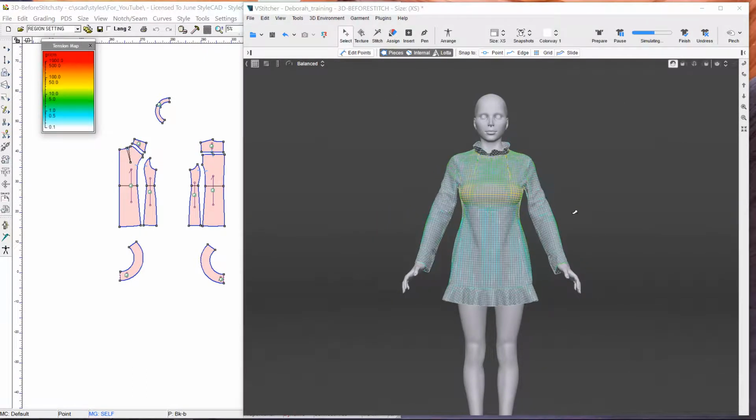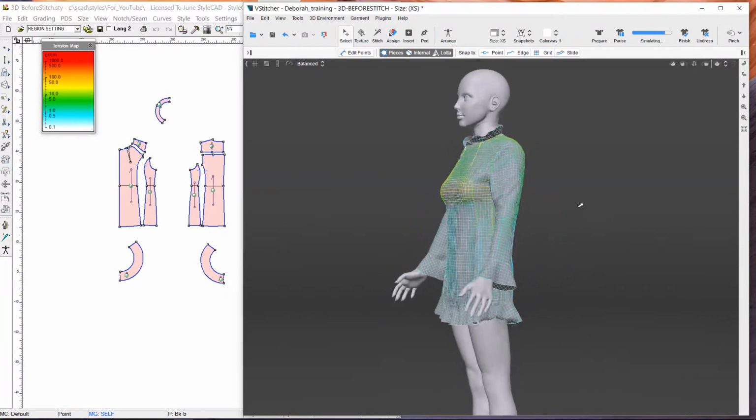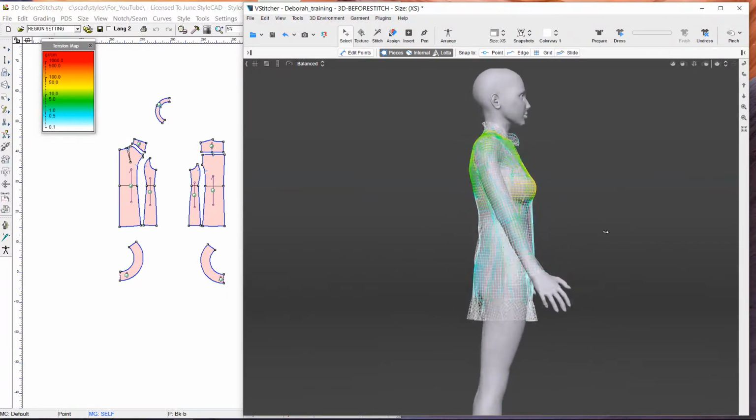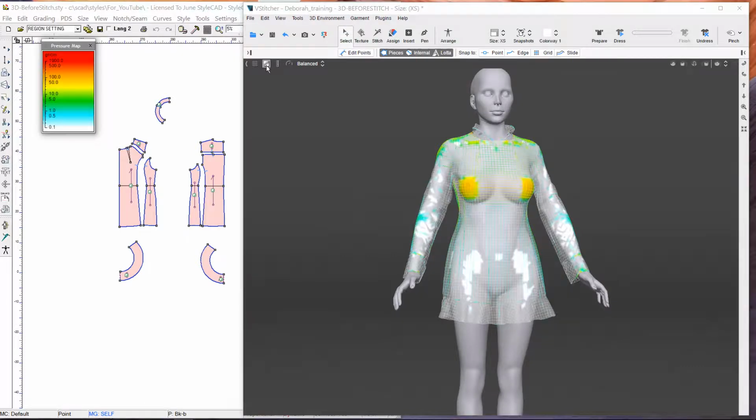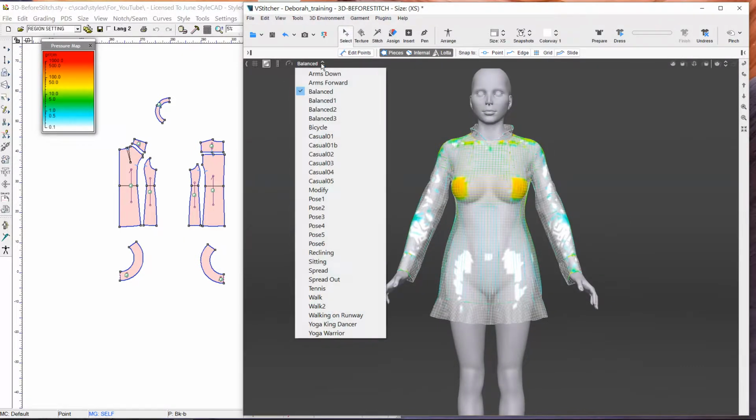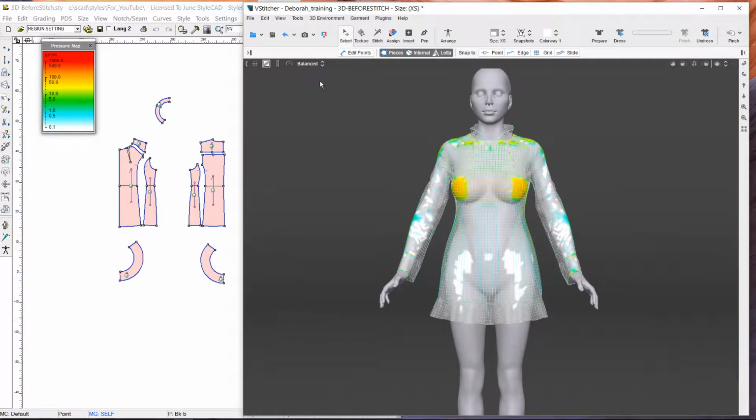We can check the fit using the tension and pressure maps. And by changing avatar poses.